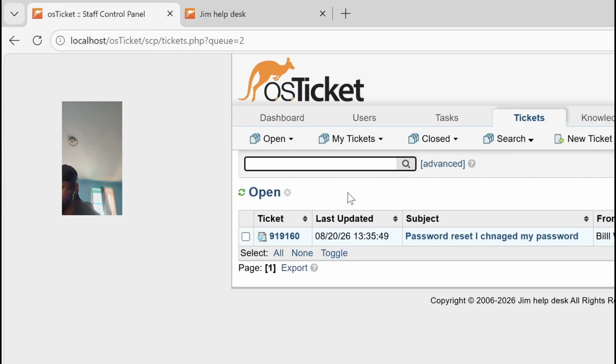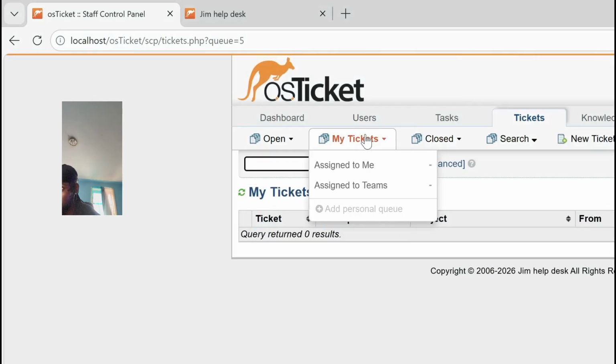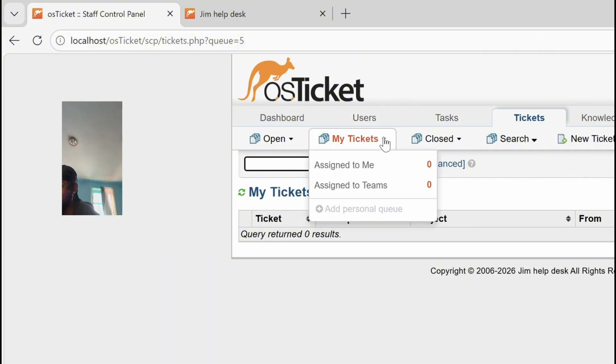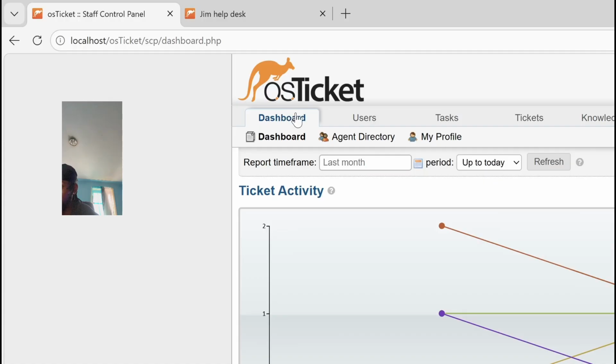All right, so here's what the head of the help desk would see. So this would pop up. I'm logged in as Jim, and I think I have the highest access. So I made other agents, which would be like Jim's team. So Jim is basically the team leader.